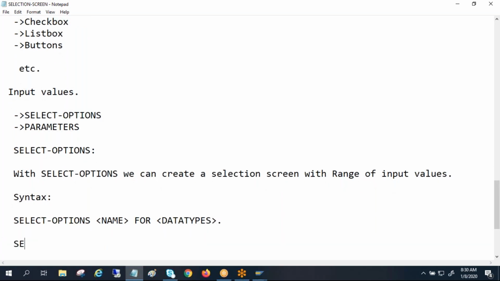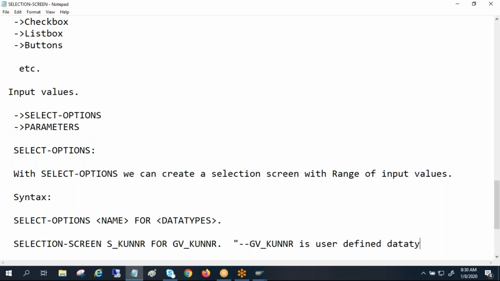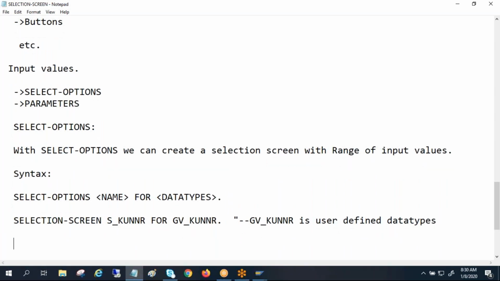Fine. Let us see one example. Say select options S_Kunnar for GV Kunnar. So GV Kunnar is a data type. It's a user defined data type. GV Kunnar is a user defined data type. This we discussed in basic classes. Okay, what are user defined data types?